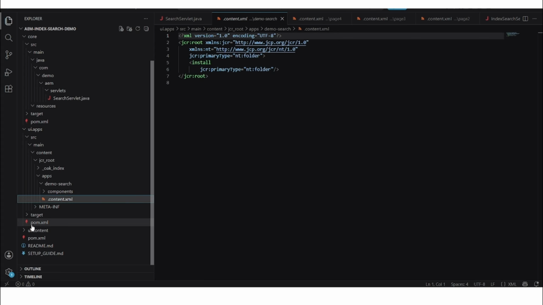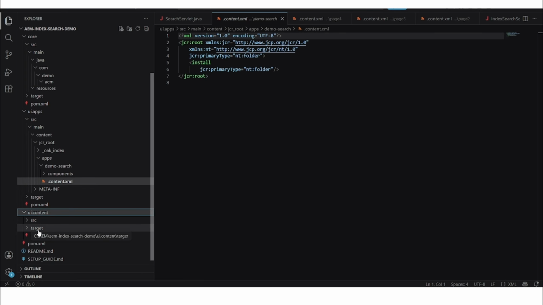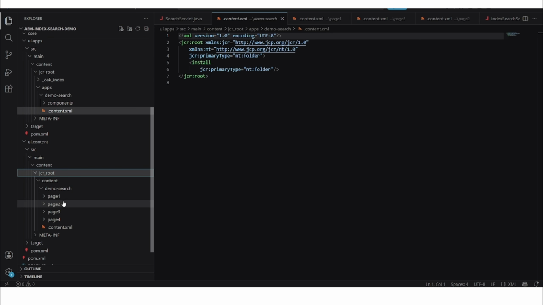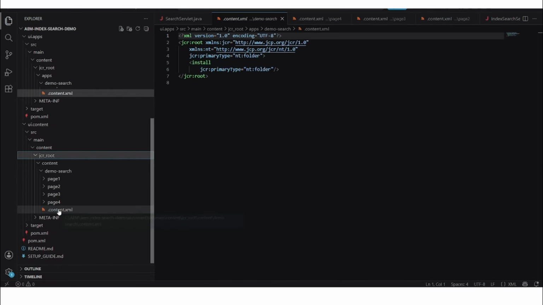Finally, we have the ui.content module. This module has the sample content that we'll use to test our search implementation. In our case, we have created a few demo pages. And these pages will be indexed by our custom Oak index. This helps us verify that our search functionality is working correctly.